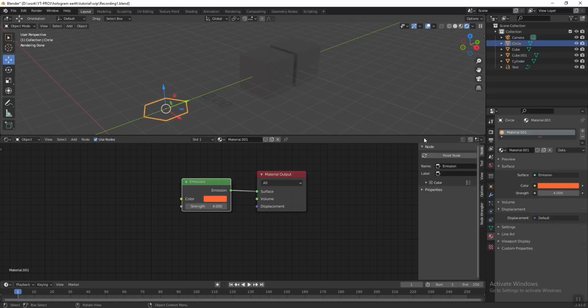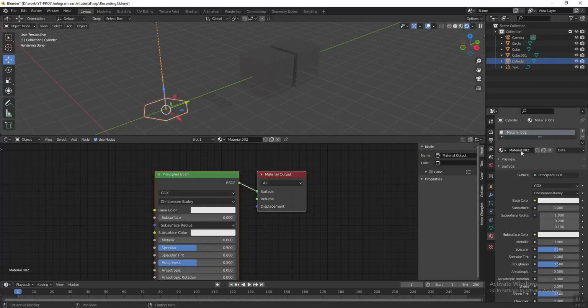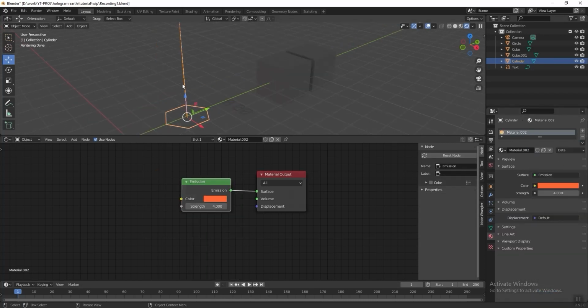And now we want to copy this material to the cylinder. So go to Material Properties tab and copy the material. Then select the cylinder and press new to add a new material and then paste the material. Then we can change this to white color.